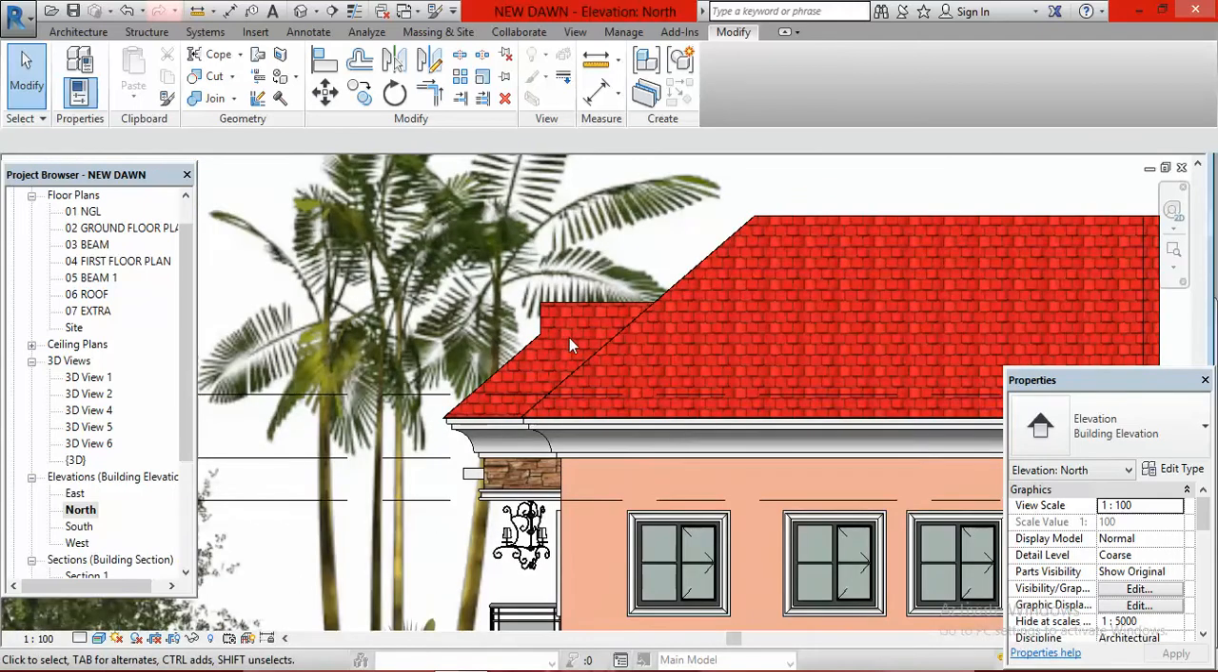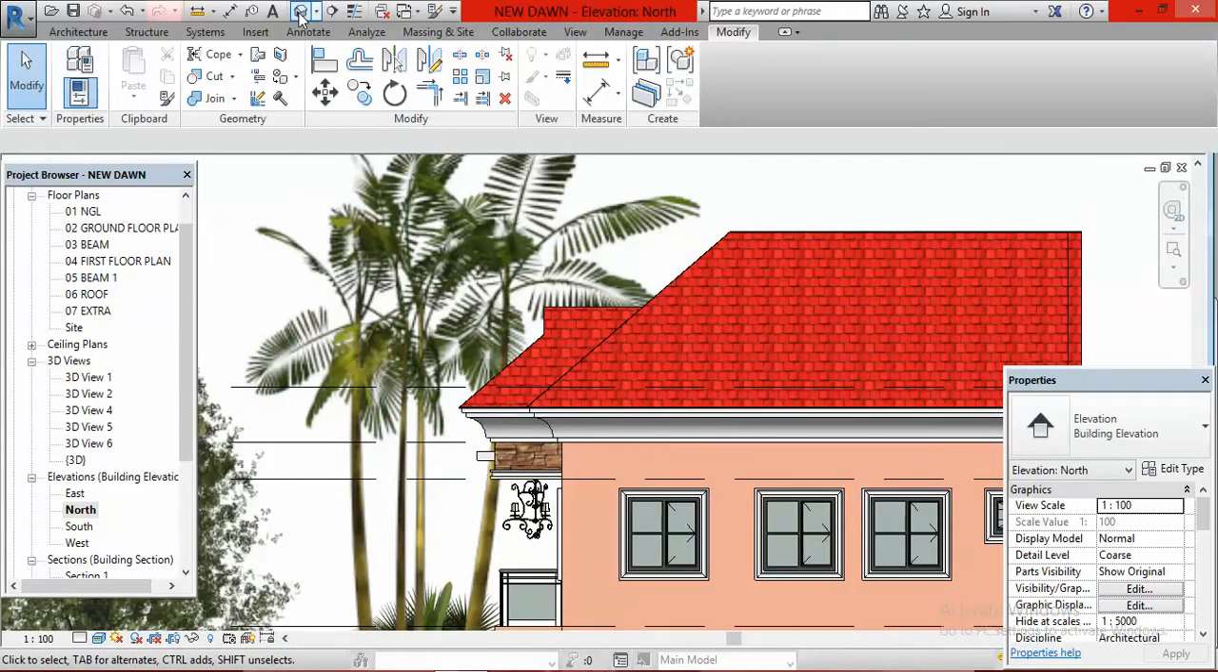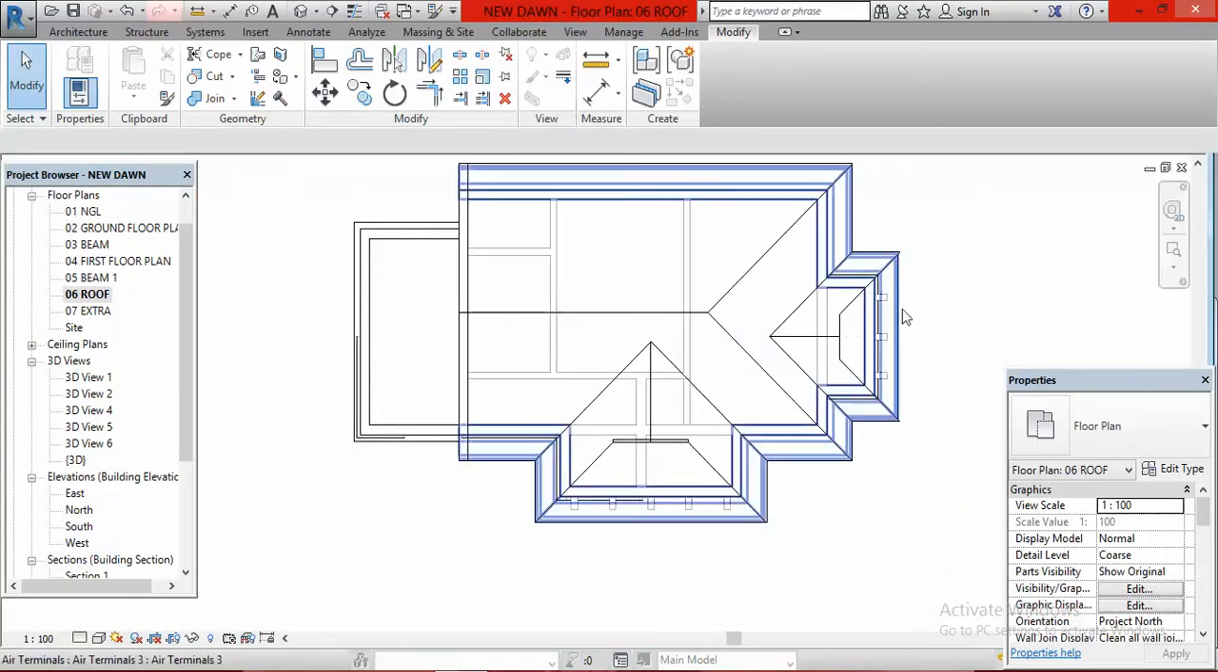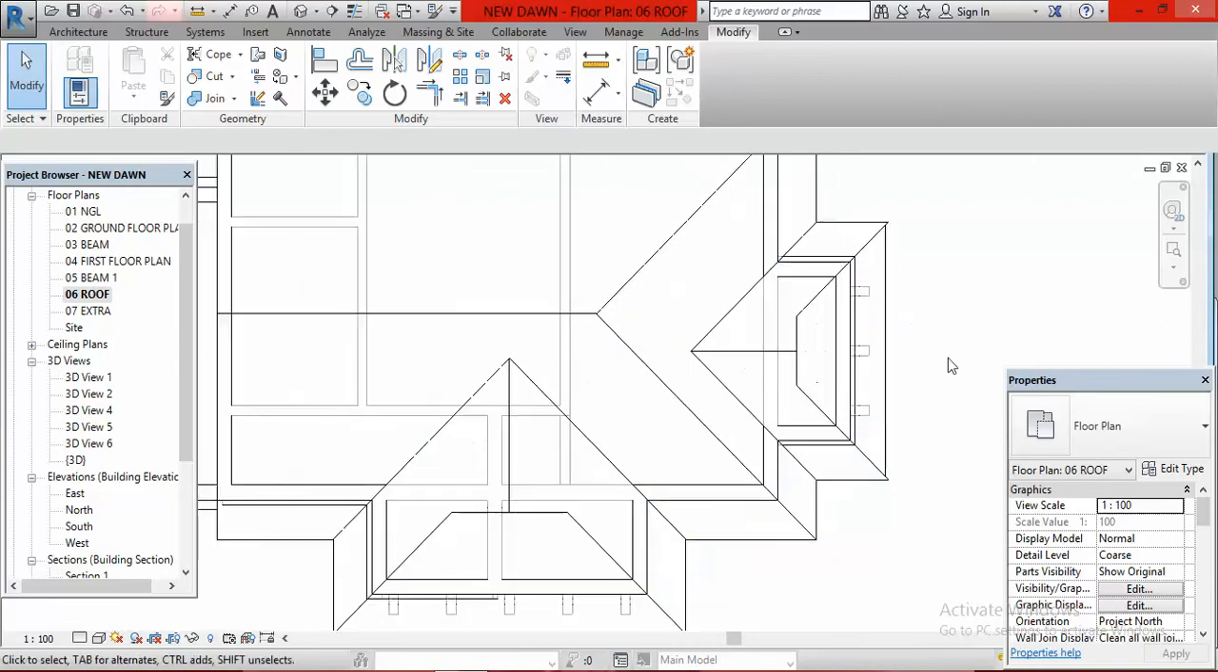That is it. But then if you look at it from the default 3D view, you will see that this place is open, which means we have not completed the work yet. So this time around, we are going to go to the roof plan. I go to the floor plan, 06 roof. I'm talking about roof plan, sorry, not floor plan, roof plan. Double click on it. Then you come here, zoom close to it.